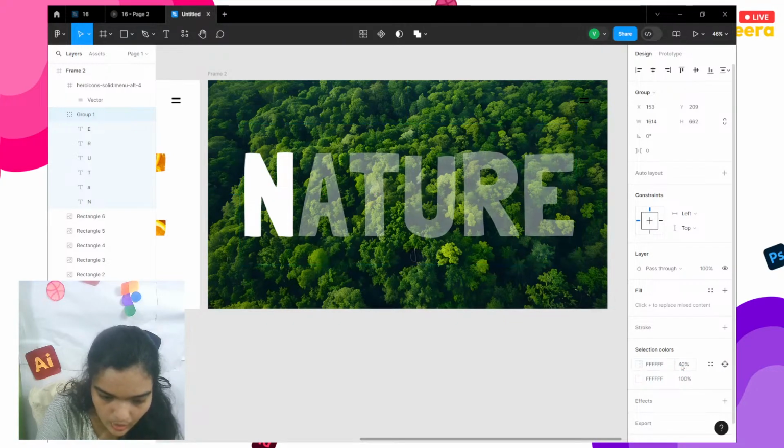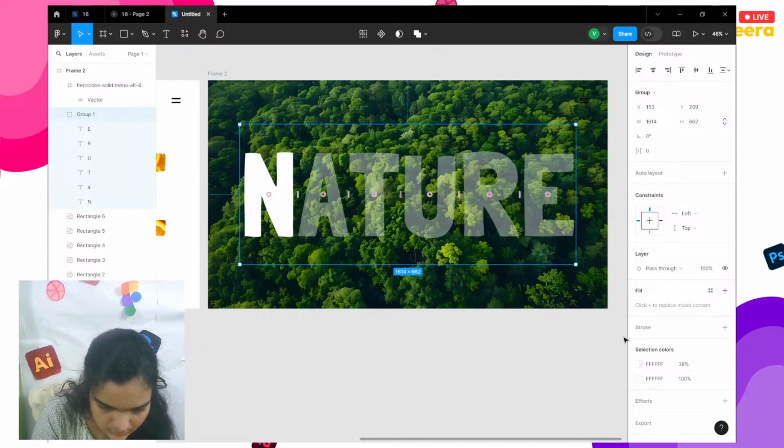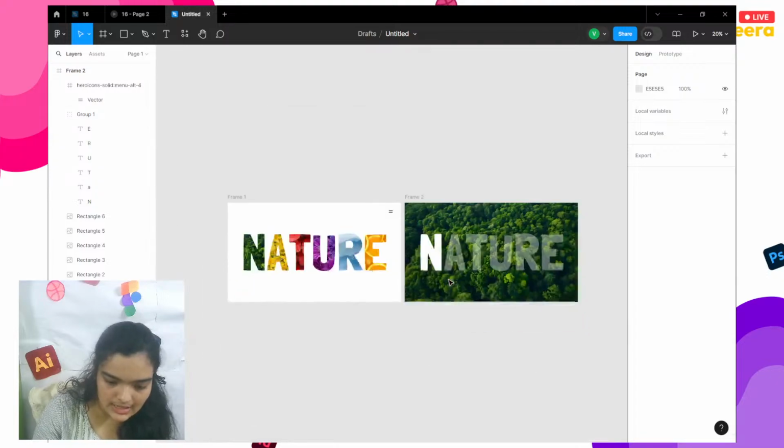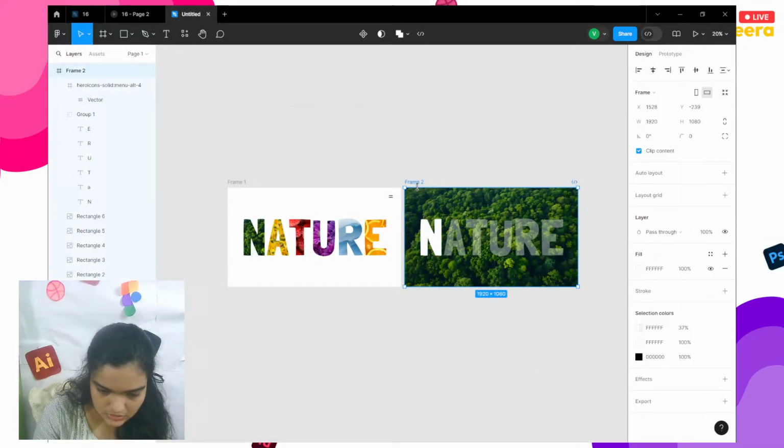You can work with these colors a little bit just to see what you like. I think 38 looks good. 37 would be even better. 37 looks good. We'll just do this again a couple of other times. So just copy and paste it.